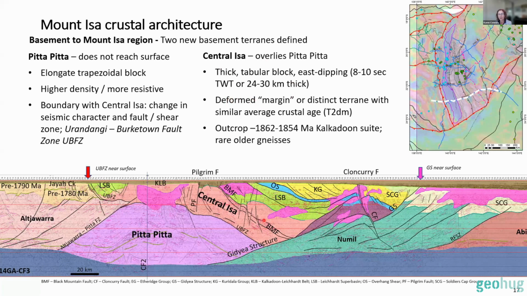So central Isa: is it a deformed margin, or was it originally a distinct terrain? It's hard to say. At surface, as you get up into the main part of Mount Isa, you have extensive outcrop of the Kalkadoon suite and then rare older gneisses in outcrop, but we don't get any good sense of those. Now, I think there's some clear control on the post-1780 cover basin. We've got the southern extension of the Leichhardt River fault trough here in the west, and I think that's controlled fundamentally by the reactivation of that terrain boundary.